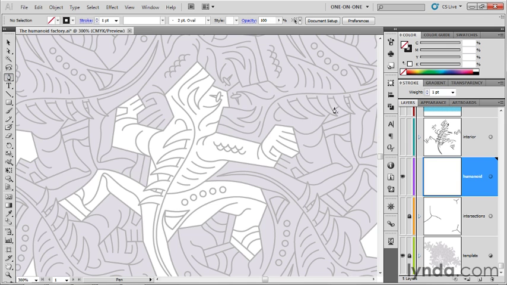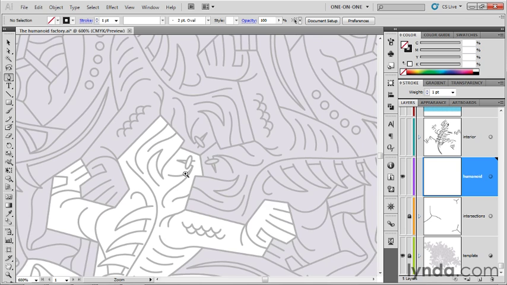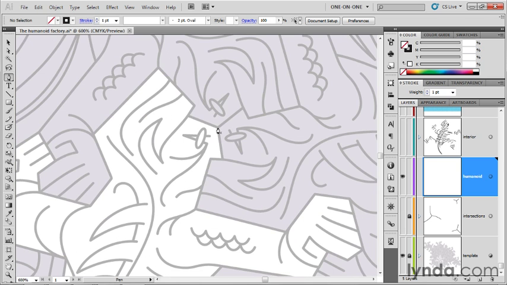No Pathfinder operations this time around. Again, make sure the humanoid layer is active because it's unlocked and you can draw on it. I'm going to zoom in right on the bridge and the nose there. I'm going to click at the bridge, and then I'm going to click like so. And that's basically all I need to do for now.